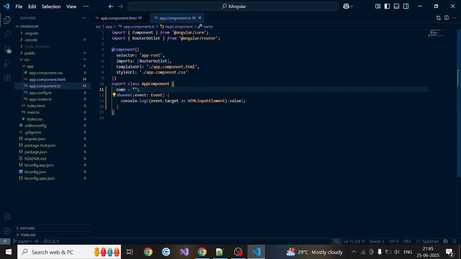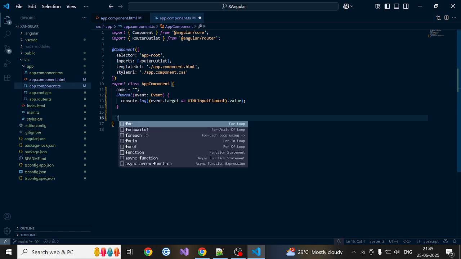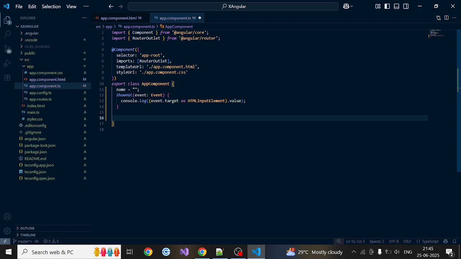Just created a property. And suppose I create a function like FNC, any function like handleCLK. This is just a function, and yes, this function will handle the button.